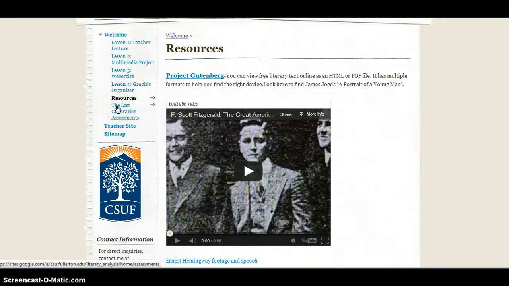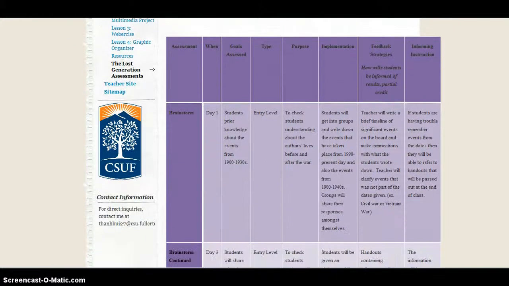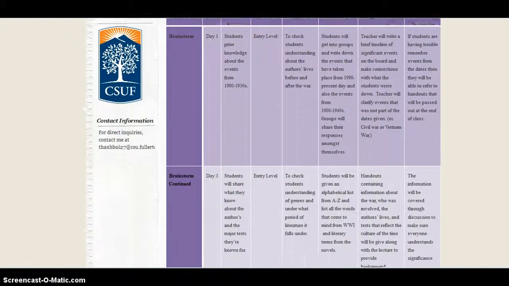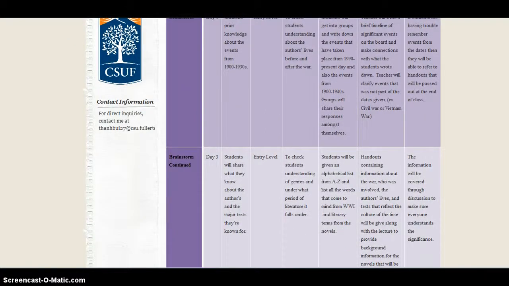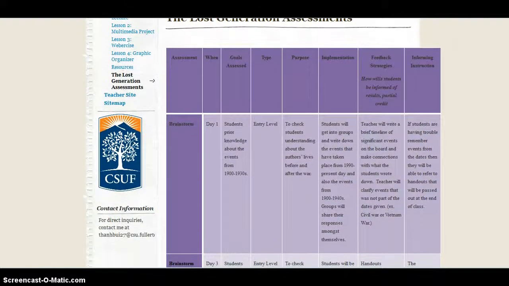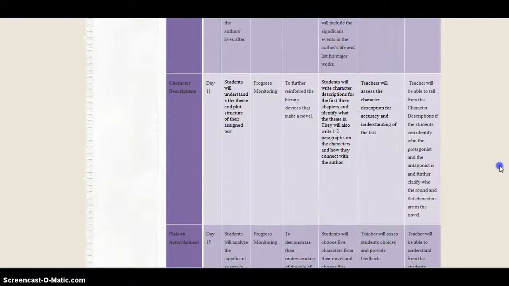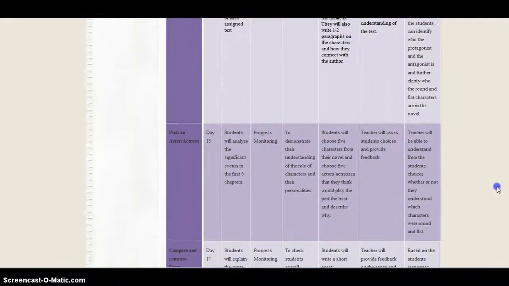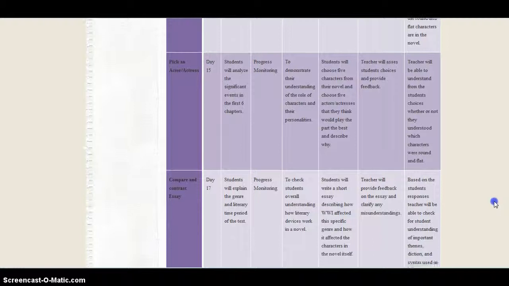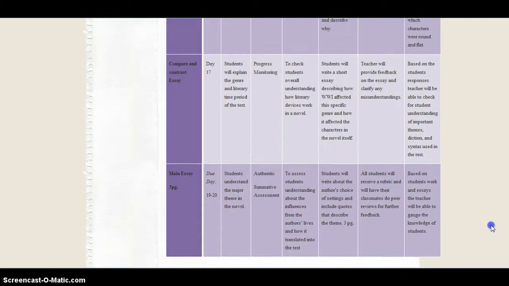In the next tab, we have my assessment. That's something that I should have addressed early on. Pretty much kind of going day to day about what I expect from them, how to assess the entry levels, the progress monitoring, and the summative assessments. If you look through them, I have different assignments set up, different projects, and the projects that you saw earlier are in these slides.